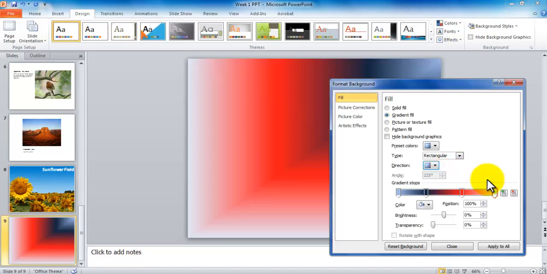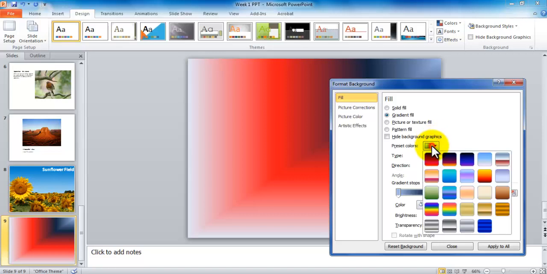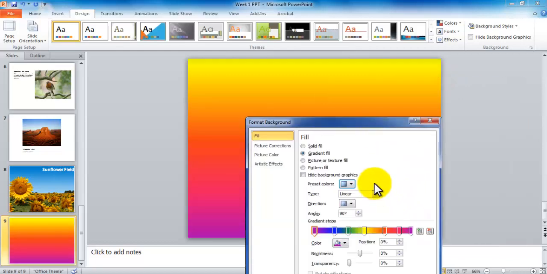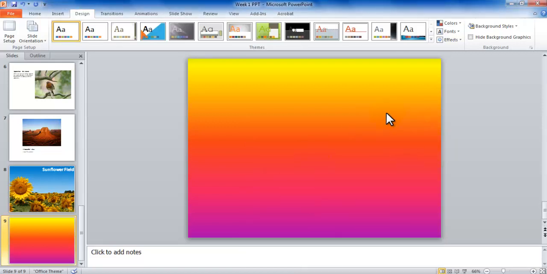If you didn't like your creation, well, you can go under preset colors, and these are some preset options for you to choose from. So if I want to go with a rainbow, here you go. I have a rainbow effect and linear. Okay, 1, 2, 3, 4, 5, 6, 7 rainbow colors. Close it. Here's your rainbow effect.